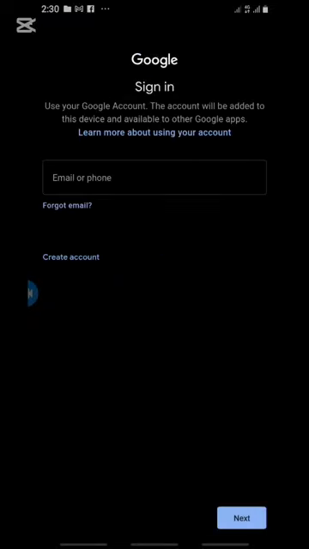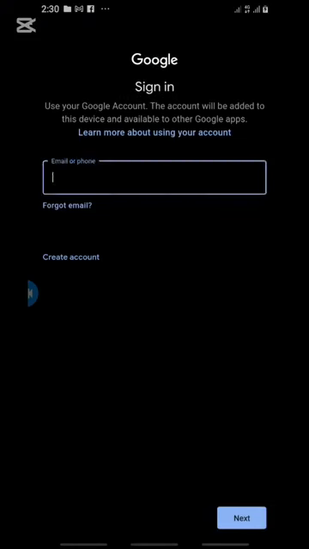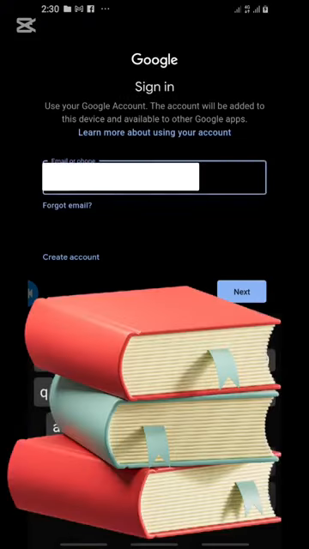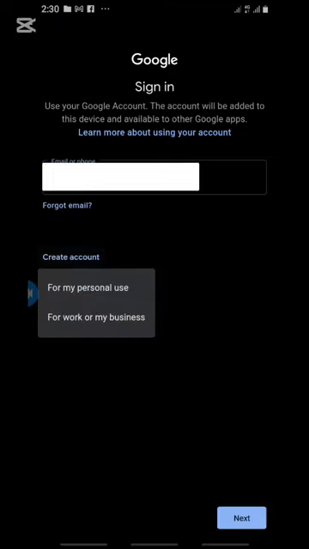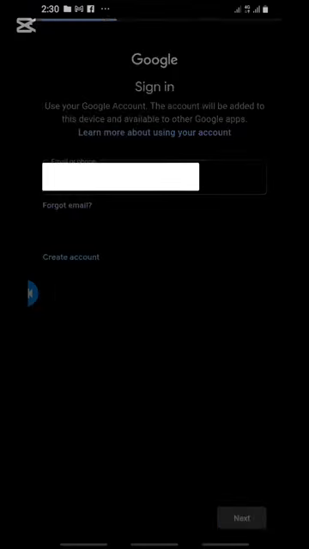And it's asking me to insert a phone number, so I'm going to insert a phone number now. 7879891005. So instead of clicking next, what you do is click create account. Are you seeing this now? So you click on create account. Then you choose if you want to use it for personal use or for business use. For me, I'm going to just say personal use.